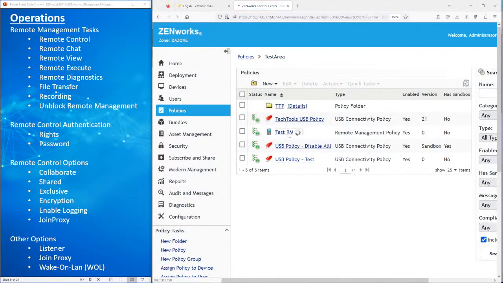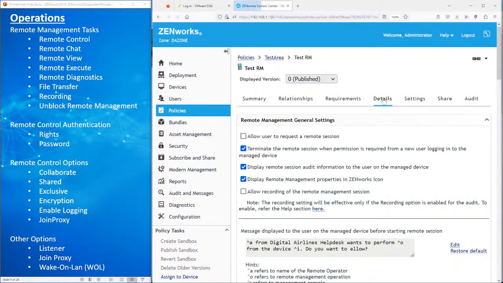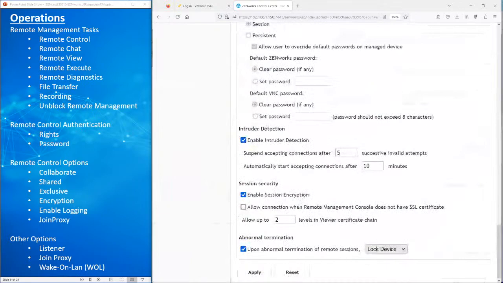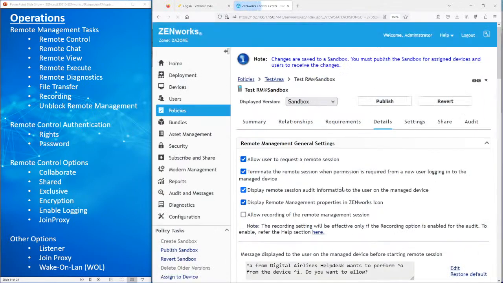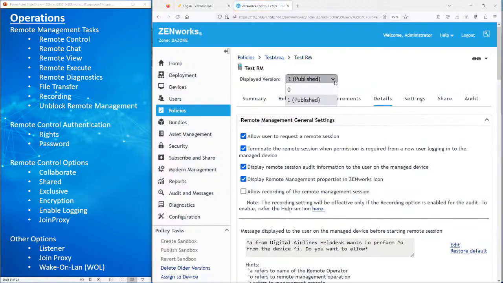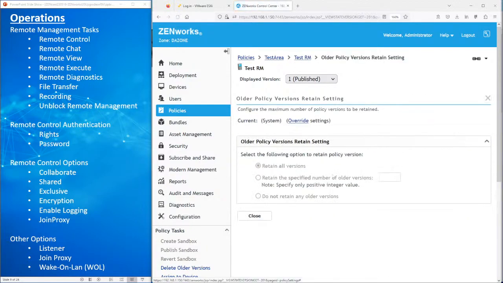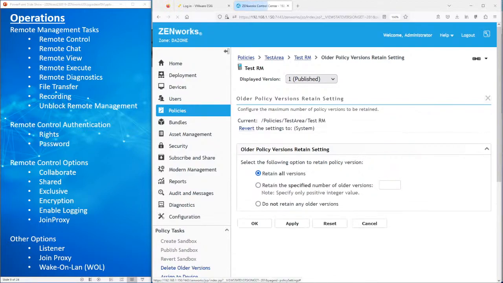test. Let's go in here. We will go ahead and go into details. We'll say allow, hit apply. We're going to publish as version 1. So now we can see 0 and 1. If you went into the settings, you can see do not retain any older. That's what it's referring to, because you basically do not need that anymore. You would not distribute an older version.